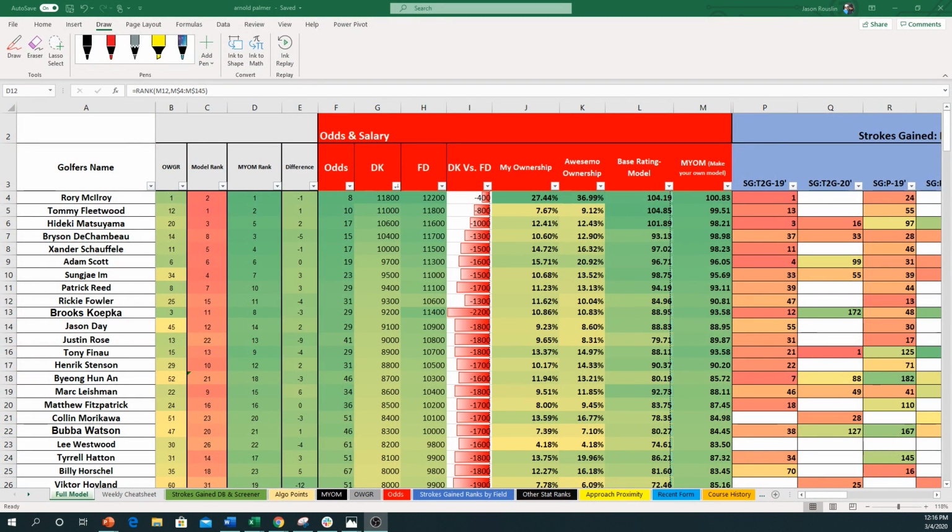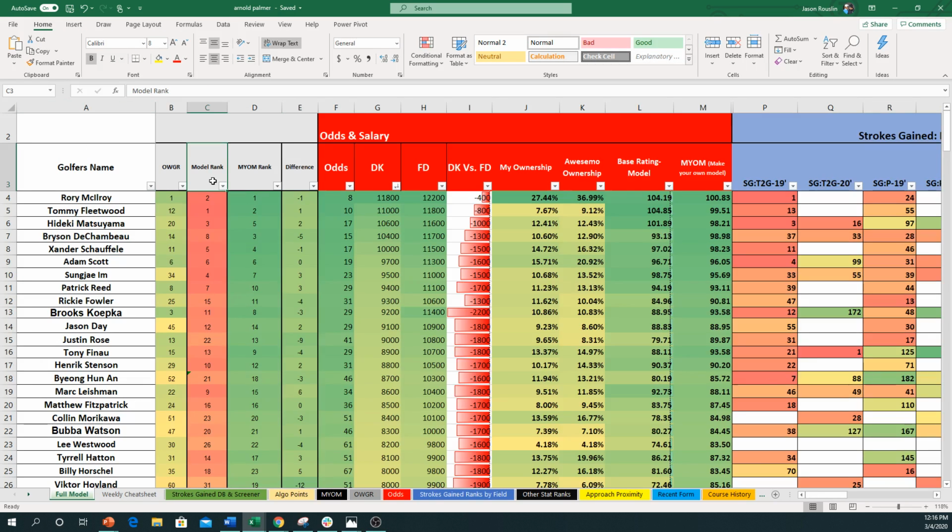This is the opening page. I am still in Excel. Call me old-fashioned, call me whatever you want to call me. That's what I use. I at least make it look as pretty as I can. So this is what you do when you download it. This is what you get. You get the full model, as you can see here in the tabs below.